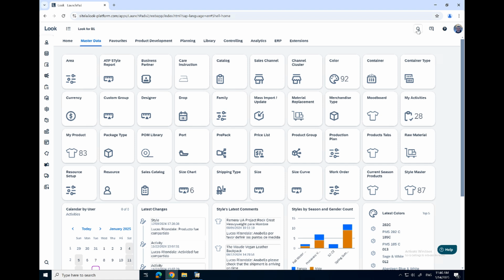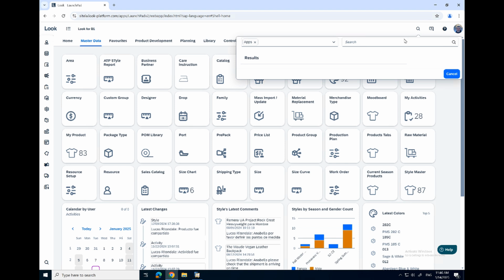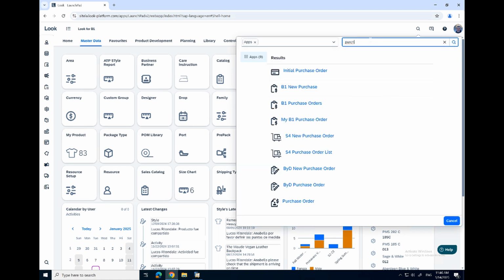There are many apps that are important for the supplier access. Of course, most important would be the purchase order. So let's go to my purchase orders, and then again we have Look purchase orders, which are synced to the ERP. In this case, this is the option. And also we have B1 purchase orders that are created in Business One. No information is stored in Look.